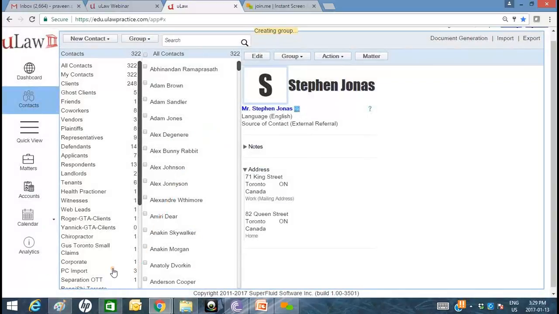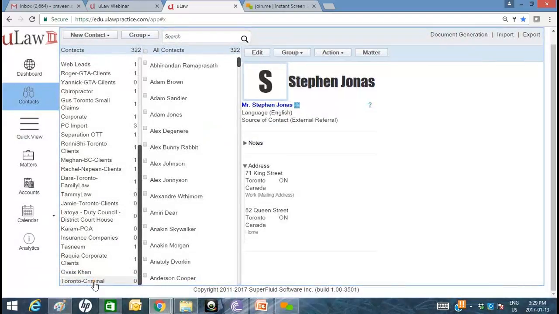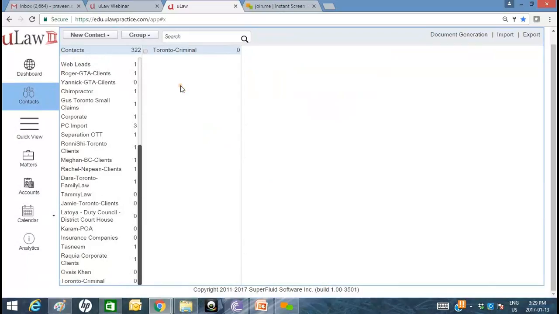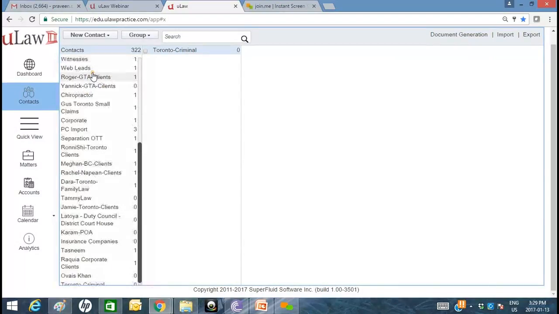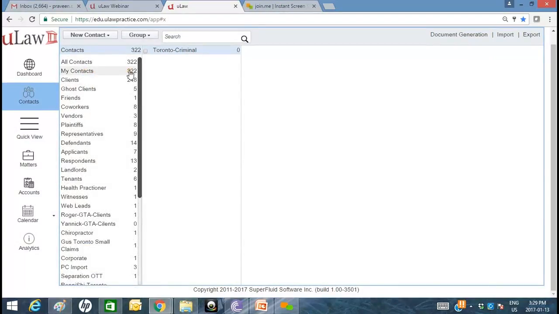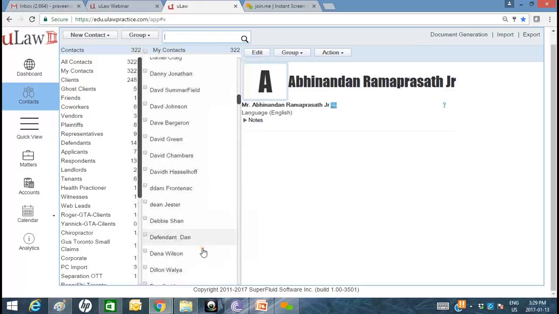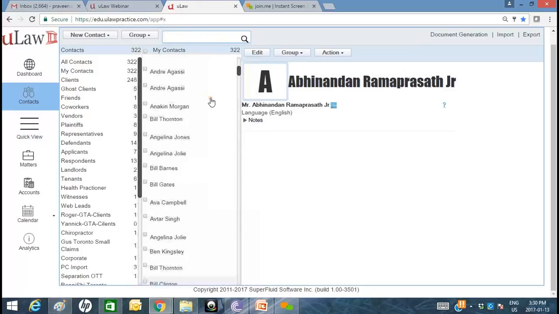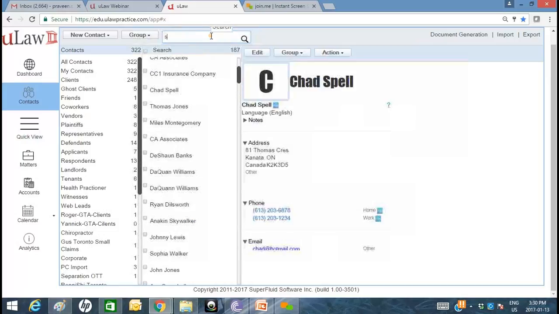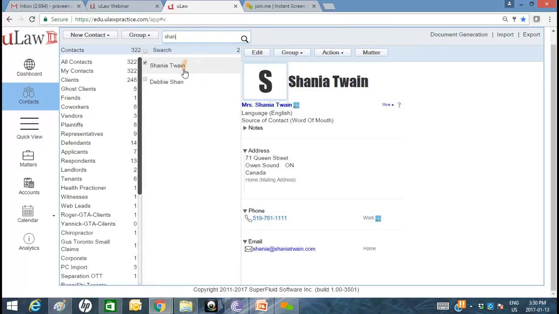And it's very easy in uLaw to associate a contact to a group. So here's Toronto criminal. It says 0 because there are no clients under that group. So let me go ahead and look at my contacts. As I said, it's really easy to search for any information within uLaw as long as you know the name. So let's say all I type is Shan. It automatically brings a name search, Shania Twain or Debbie Shan.